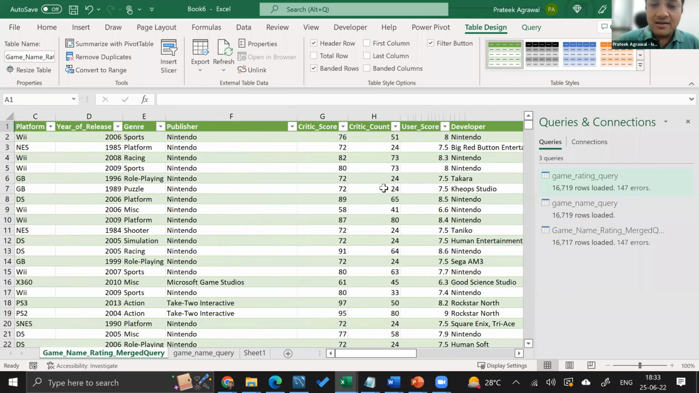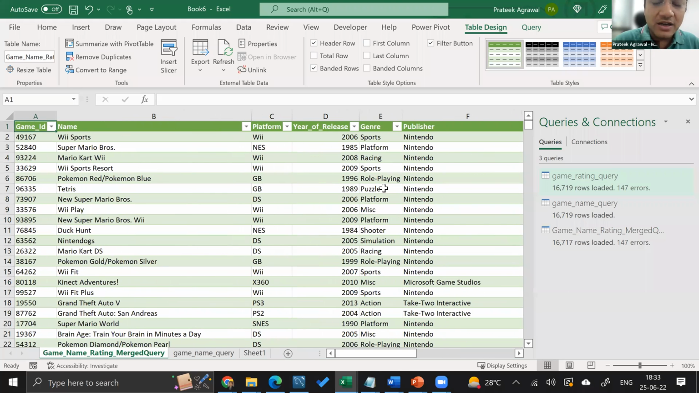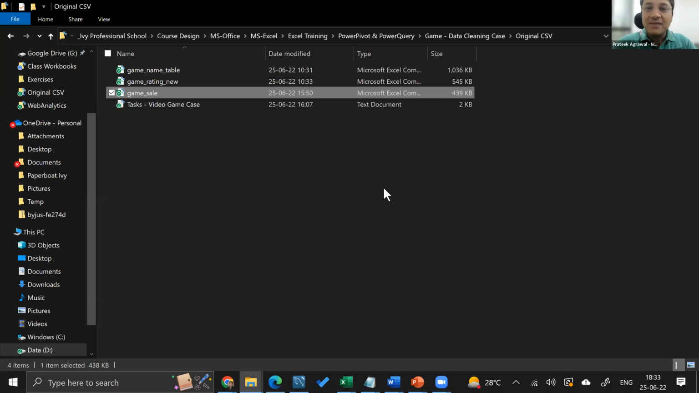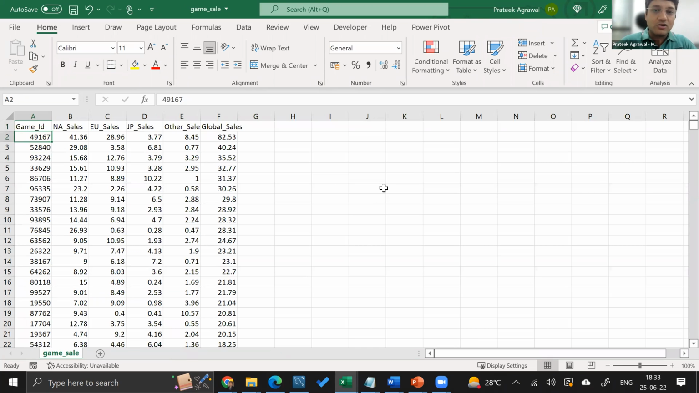So we got the data here, guys. This is the merged data of the two tables, guys. Is this making sense, everybody? So what are the steps that we have taken? Now this is merged. If you want, you can merge it with the third table as well, the game underscore sales table. You can merge it with this also, because this also has game ID.